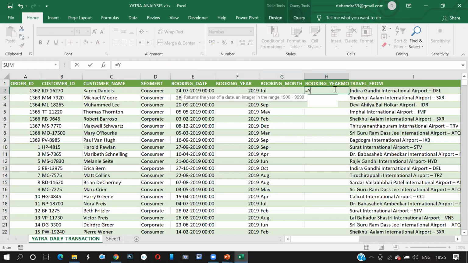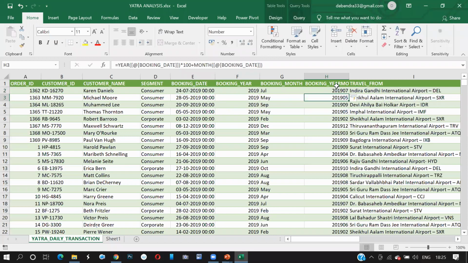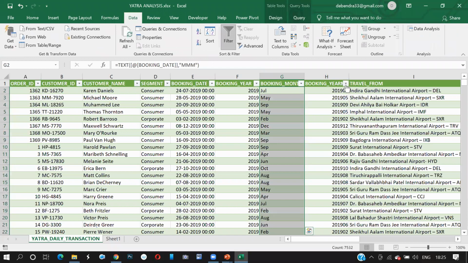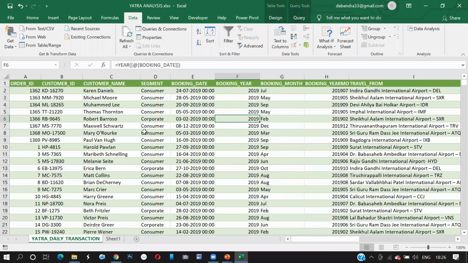I go to booking year month. I say year of the booking date multiplied by 100 plus month of this booking date. So I get the booking year month given here: 2019 07, 2019 05, when the booking happened. If I look closely here, by making a filter, all bookings happened from 2019 January till December, the last 12 months of booking. Fantastic. So guys, I got this data for myself.